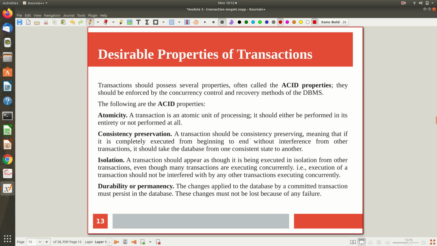So if there is any failure in between, you are supposed to roll back to the starting state and continue from the beginning. So the entire sequence of operations of a transaction should be treated as a single atomic unit. Some being executed and some not executed is the kind of state that we don't want, okay. So that is the atomicity property.